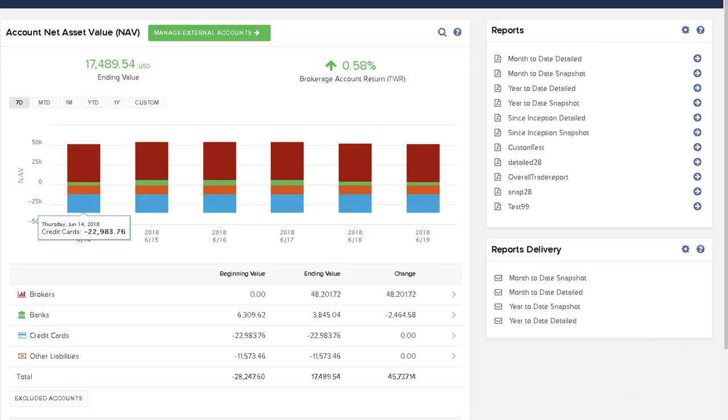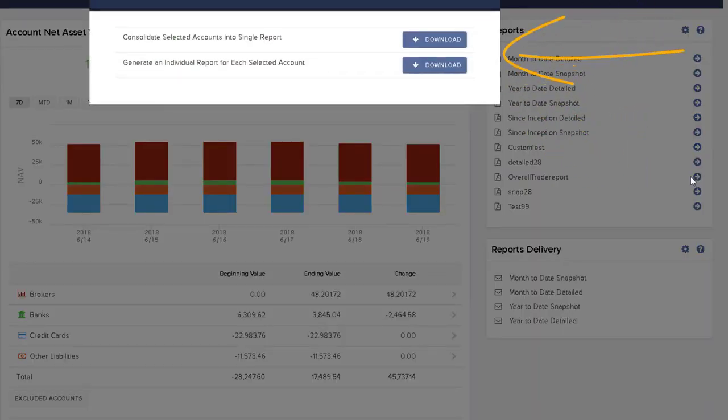It will appear in the list of saved PDF reports. You'll see the report. Click the Run icon to run the report. Here's a sample snapshot report. It's a simple one-page summary of your portfolio's performance in a specific time period.